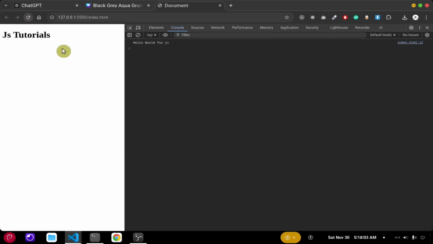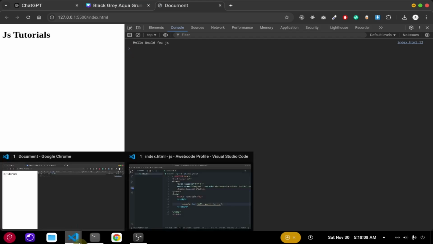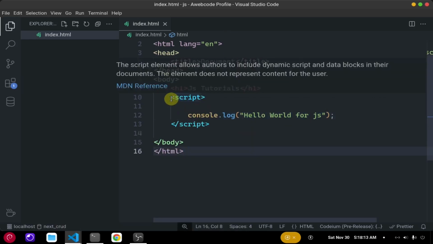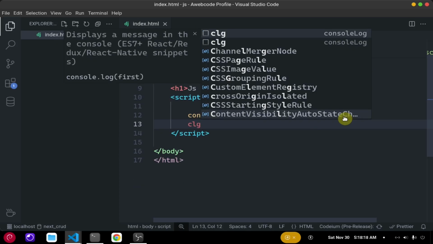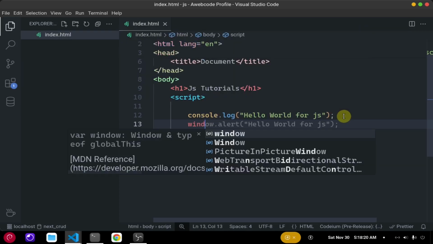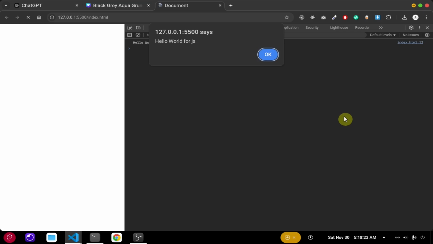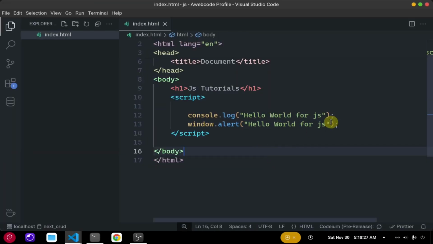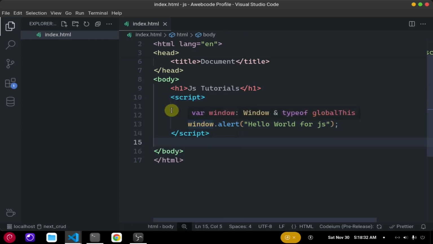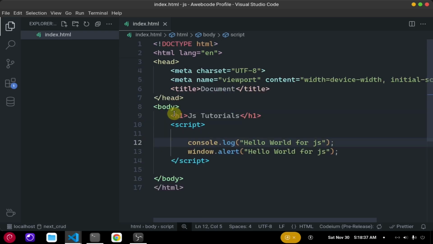Oh yeah, we are getting output from our JavaScript. So we can easily run JavaScript in our HTML file with a script tag like that. We can run any JavaScript code in here, like console.log, like window.alert hello world. How cool is that? We can manipulate the DOM in here, like document.getElementById or anything.